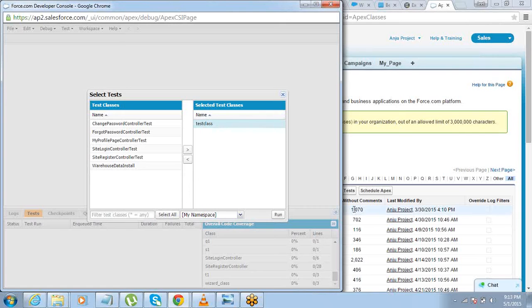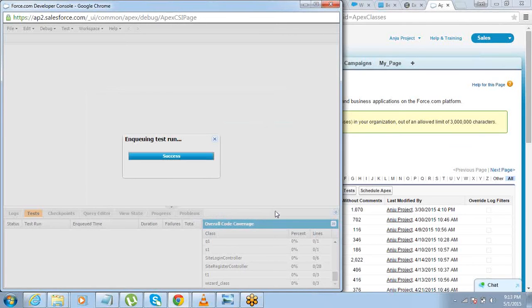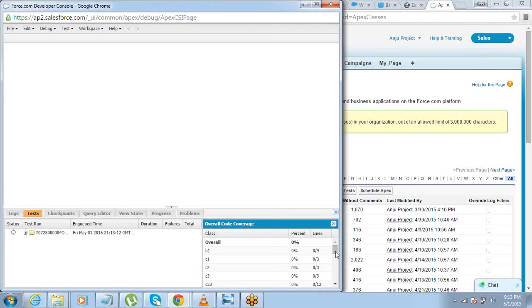So you always don't have to run all the tests. This is a better way of doing it. Run it. See, T1 is the code that I had. It gives 100% code coverage for that code. T1 is a trigger, right? So once I've run my test class, all others are at 0% because we have not tested anything. Code coverage for this is 100%. 3 lines were there and 3 lines have been tested and they are working fine.